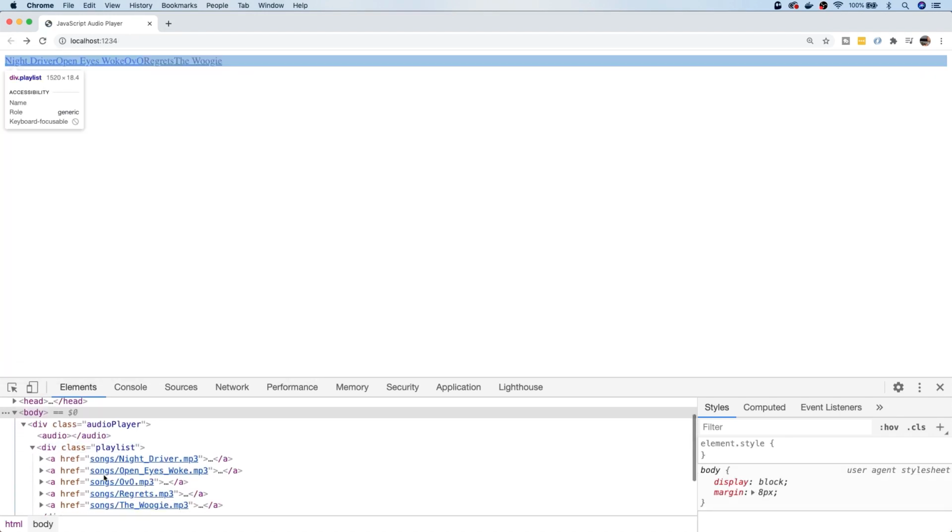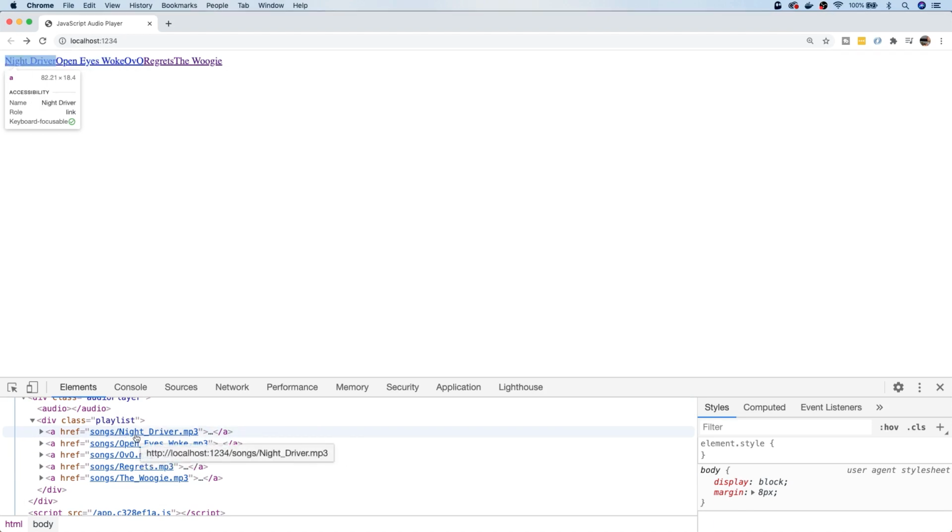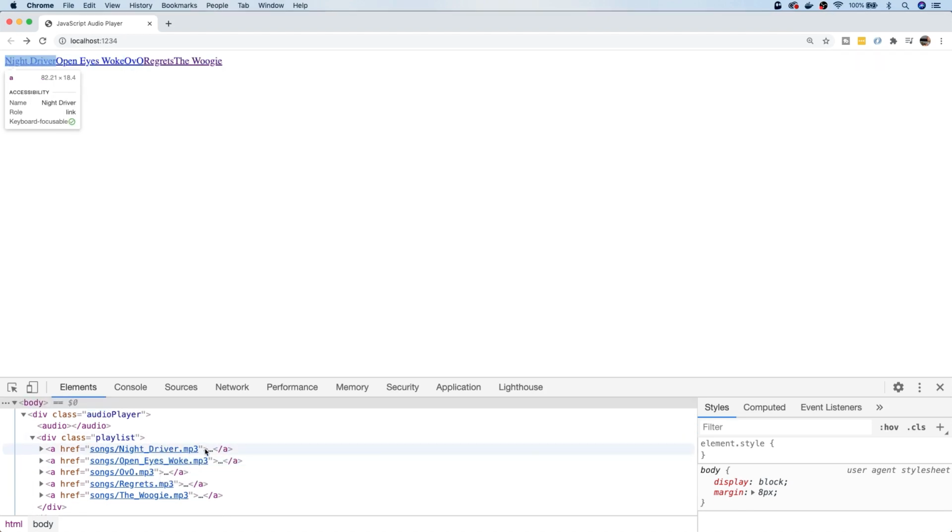So now you can see our markup is looking a little bit like this. We've got the playlist with the list of songs, but what we want to do is, instead of going directly to the MP3 file and playing it with the HTML5 audio player, we want to load the particular audio file into this audio element and then trigger a playback from there.